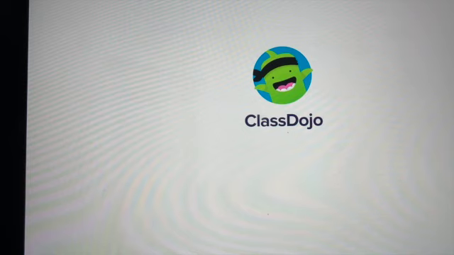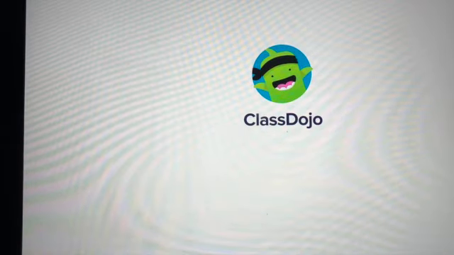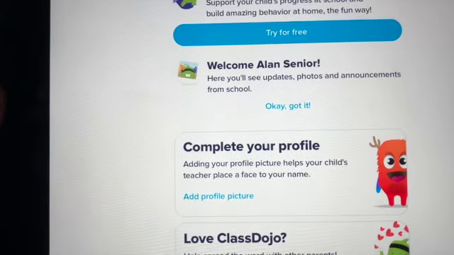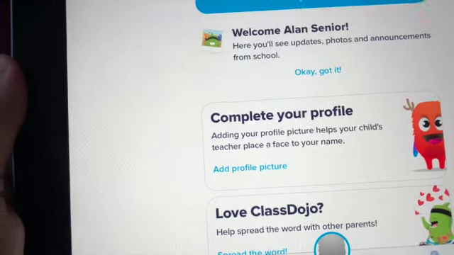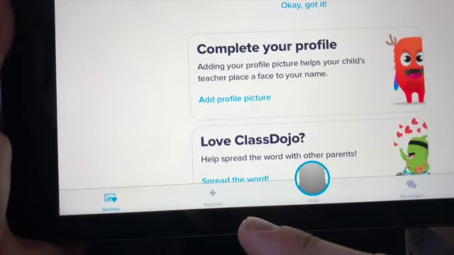When you download the Class Dojo app for the first time, you will need to create a login. If you have other children and are already using the app, just open it. It will look like this. Along the bottom, you see various sections.